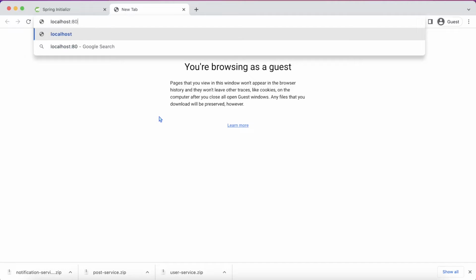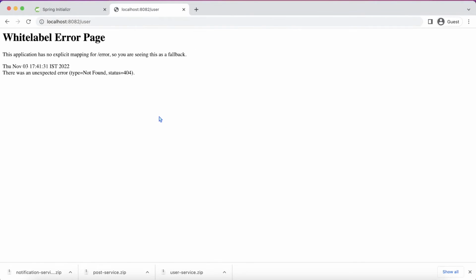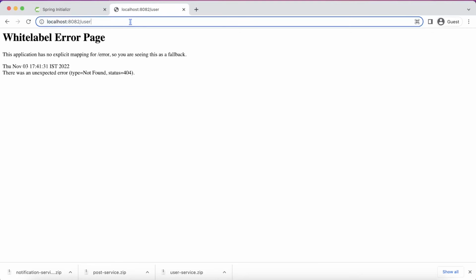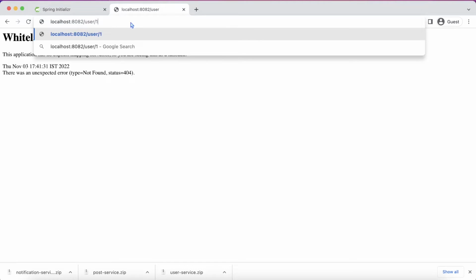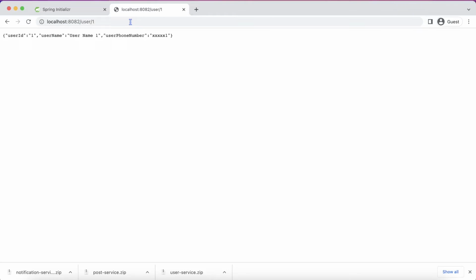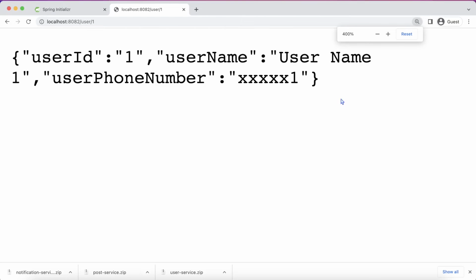So we have just now started it at port 8082/user. Sorry, I should be giving user ID also. So I'll say user1. What are we getting? So you can notice we had given user ID as 1, user name followed by the user ID and user phone number appended by user ID. This is what we have expected.